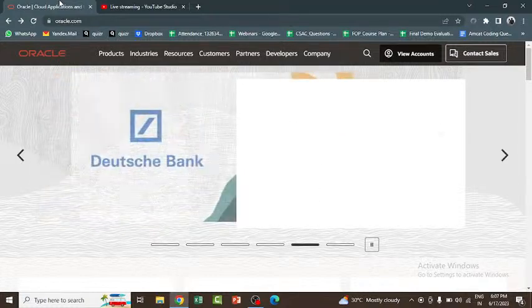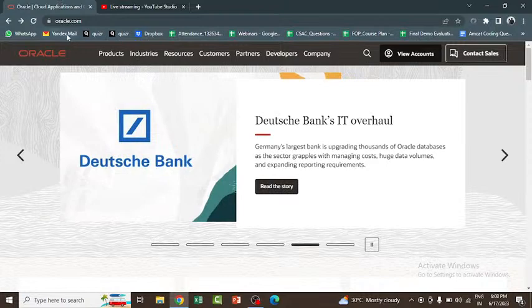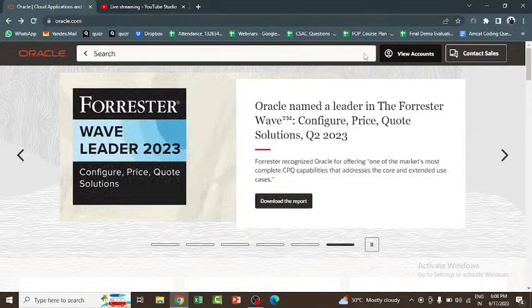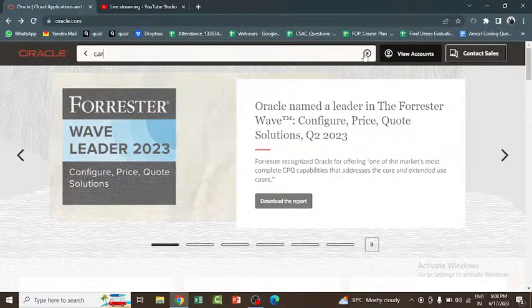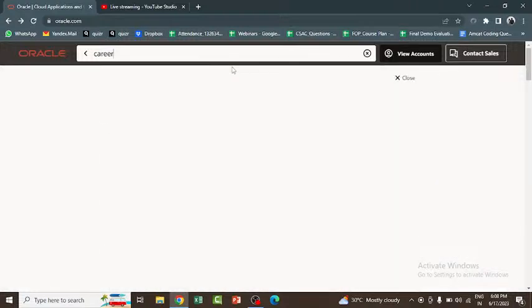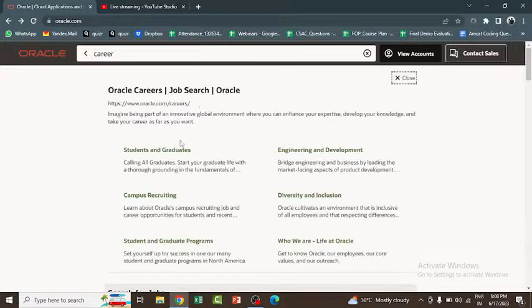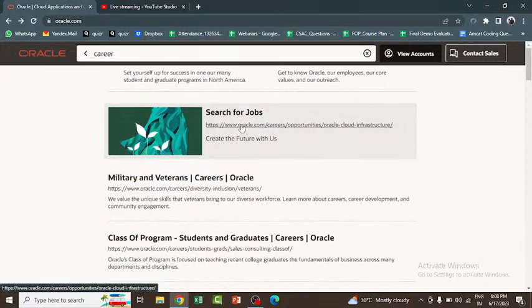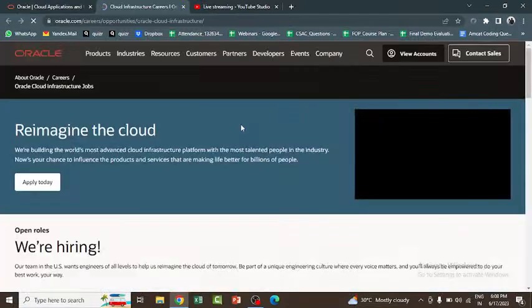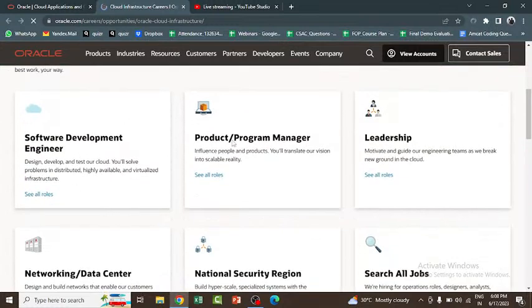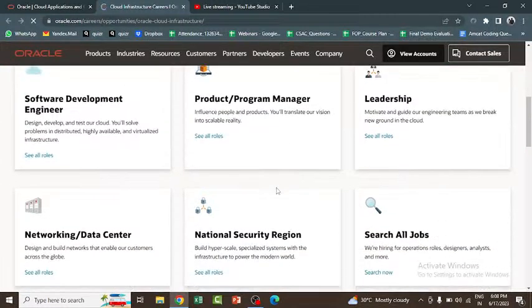And how do you register for this? This is the official website, www.oracle.com. This is the official website of Oracle. And here in the search bar, you can search for careers. Here you can see search for jobs. Now here you can see all the openings. So all these careers are there.